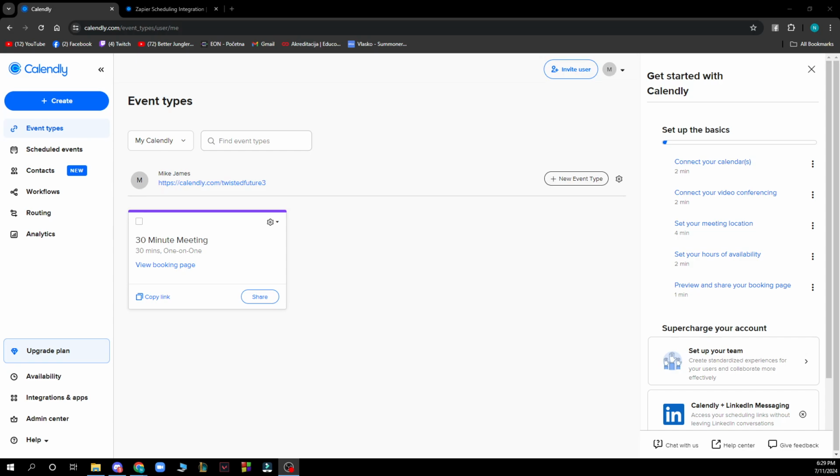But now let's see what we actually have in front of us here. As you can see, we have the create button plus, the upgrade plan and the admin center. Also, we have everything about your profile up here in the top right corner. But now let's see how you can integrate Calendly with Zapier.